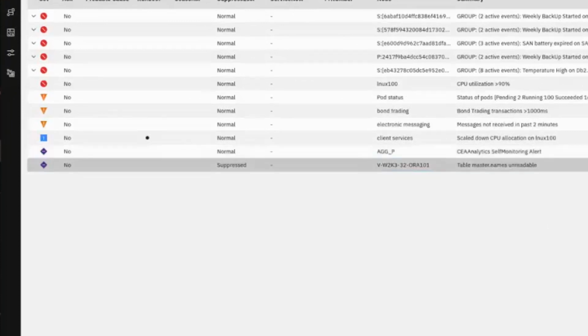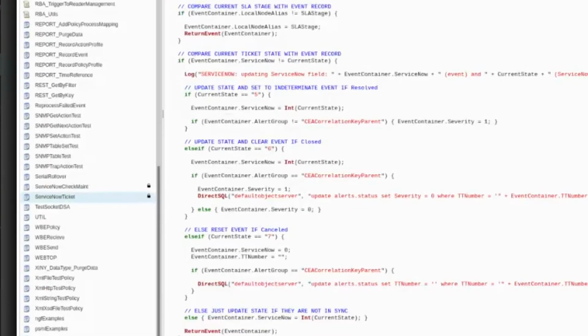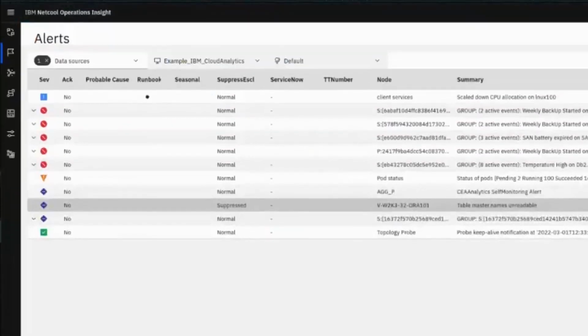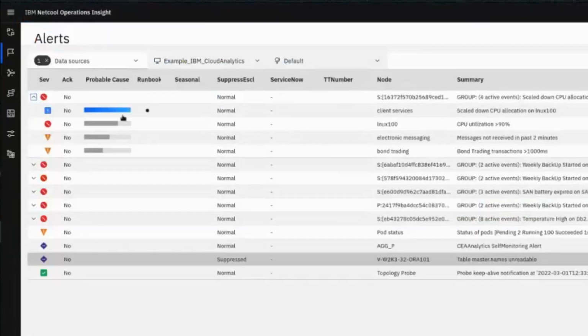Suppression means a change in severity as well as a suppress escalated flag set. Yes, in this case, what we've specified in the policy is to set the suppress escalate flag to suppressed and reduce the severity to 1, regardless of what it was before. So if we have a look at the events again, you can see that this event is suppressed. And meanwhile, the other events have been grouped and are continuing to be processed in the normal way.